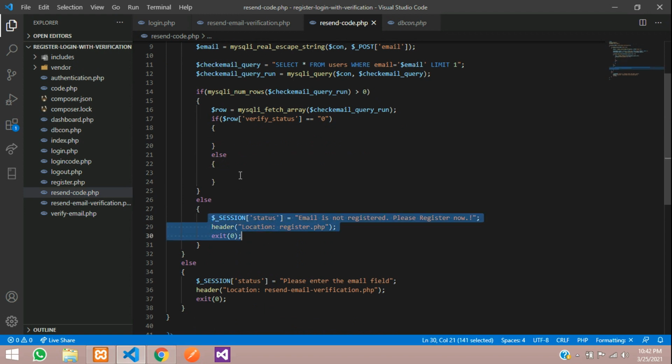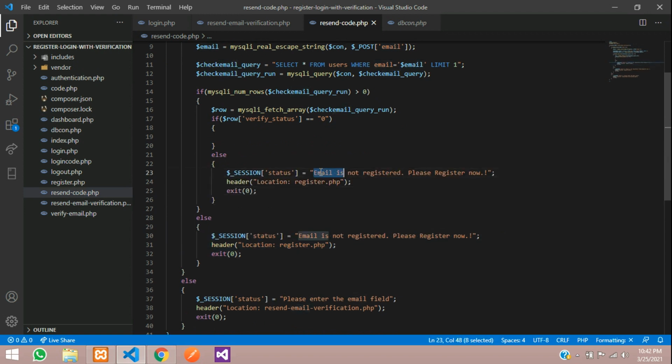Let's copy the same thing, paste it over here and change the status. Let's give this as email already verified, please login. Okay, and send this to the login.php file. That's it. Let's save.